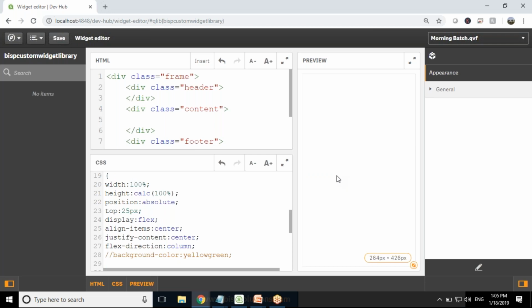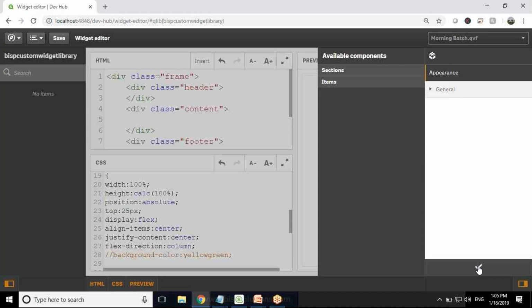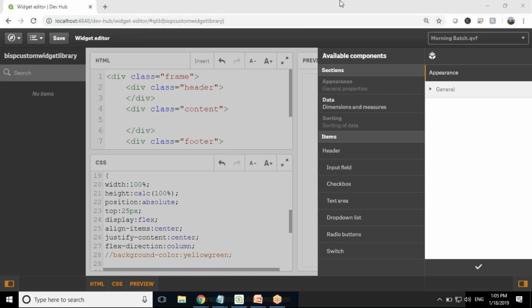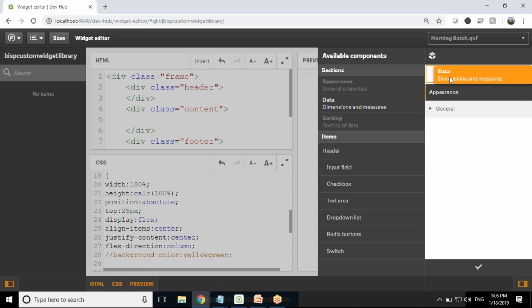So therefore, a data component must be added in the property panel over here. In order to do that, I click on this sign, and I'm going to add a data component. To add this data component, I just drag it and drop it over here. So that's a data component.